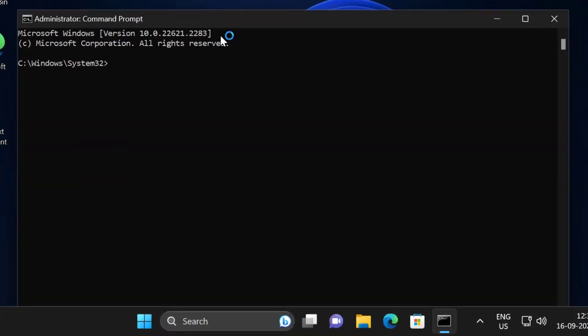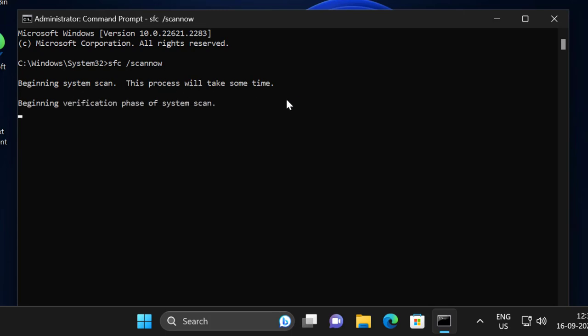Now in the command prompt window, you just need to type sfc space slash scannow. Press enter. This is a file checking utility scan, guys. This will fix corrupted files in your system. Being a system scan, this process will take some time.